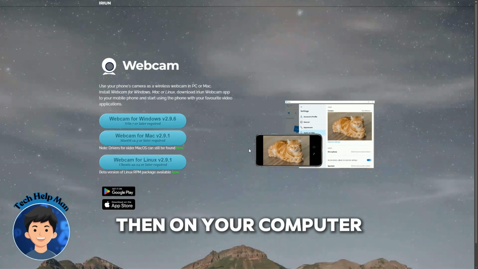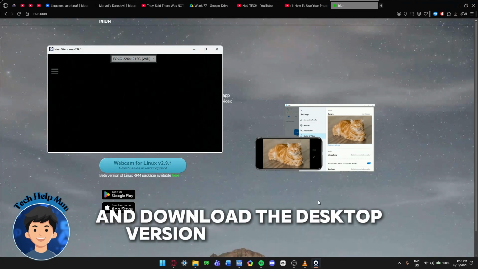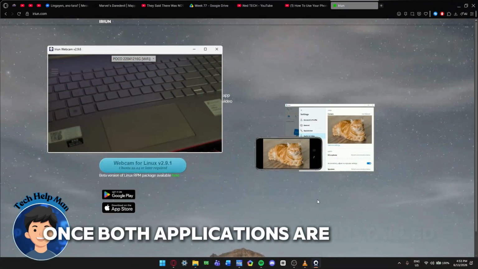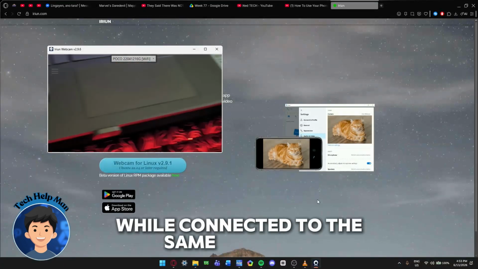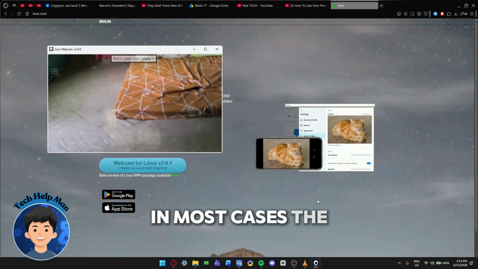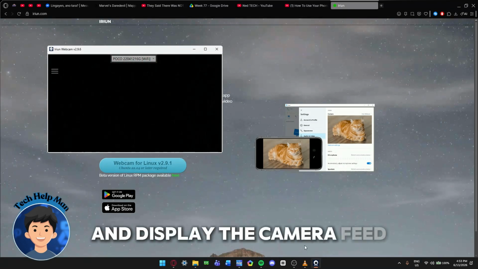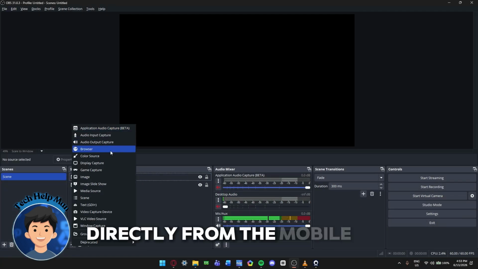Then on your computer, visit the Iron website and download the desktop version that matches your operating system. Once both applications are installed, open them on your phone and computer while connected to the same network. In most cases, the desktop app will automatically detect your device and display the camera feed. You can usually switch between the front and rear cameras directly from the mobile app.